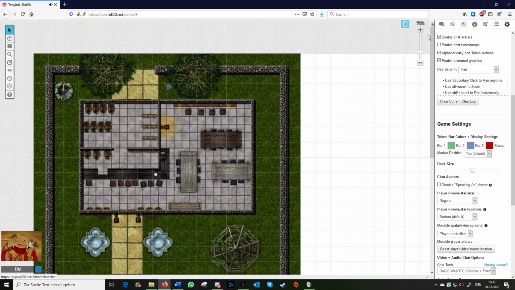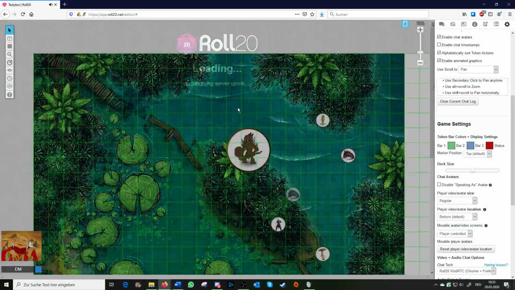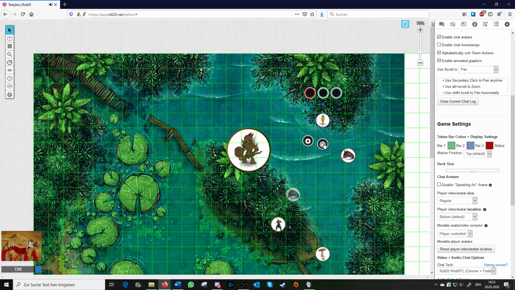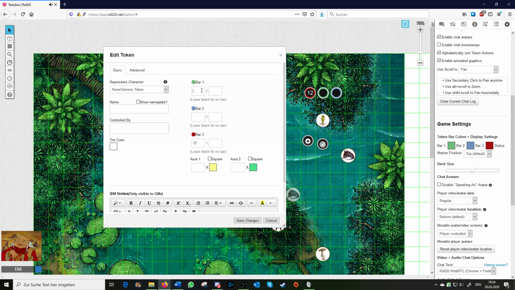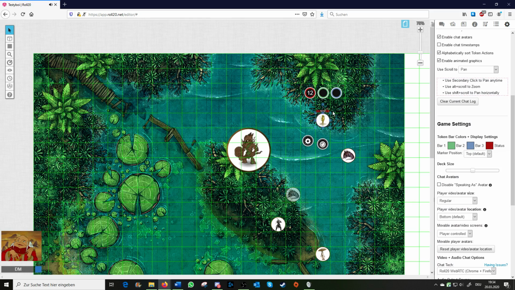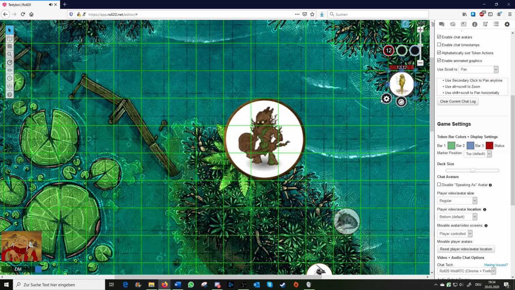Now let's quickly go over some token setups. A token, you can give little status effects via this bar here, and you can remove them as well. Or you can input values here, like red is usually the health. Say it has 12 health. Or you can do that from in here. If you have 12 out of 12, it has a little health bar above it. And you can give it a name as well.